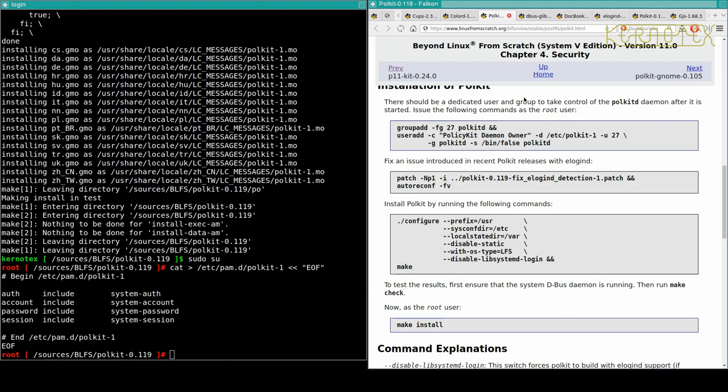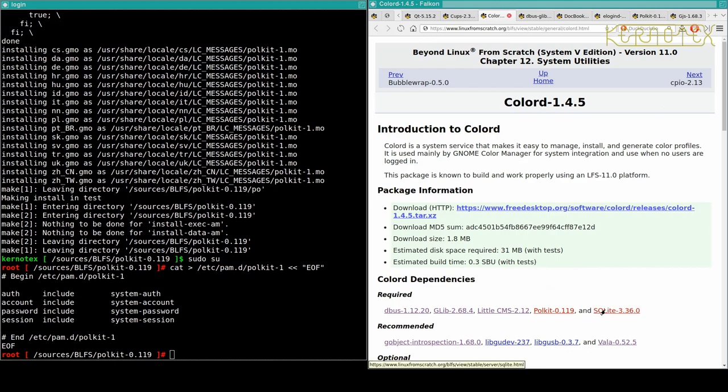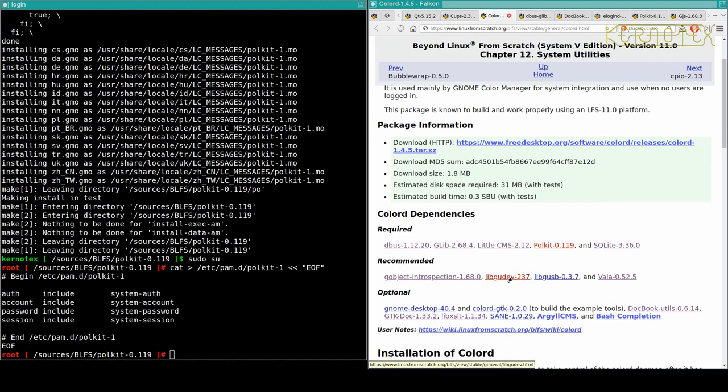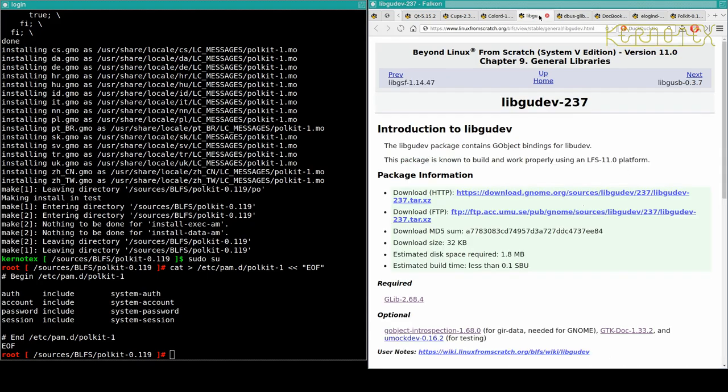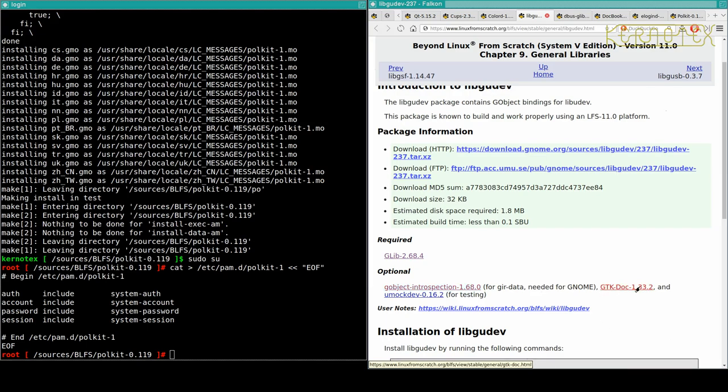We're back to chapter 4, security chapter. Polkit. That's marked off now. Close that tab down. And back to colord. We've got SQLite, we've got object introspection. So libgudev recommended. Let's have a look at that one. Object introspection, GTK-Doc, we've got a new umockdev for testing, so let's look at that one.